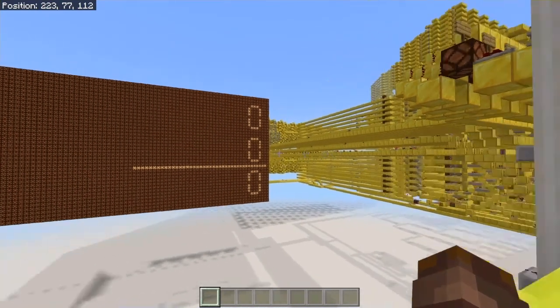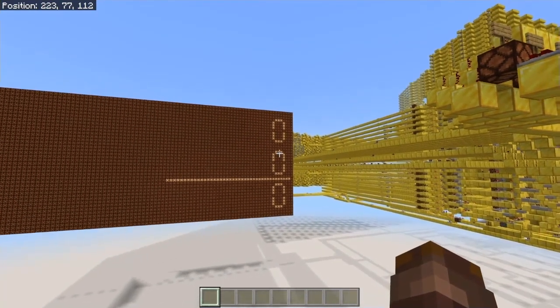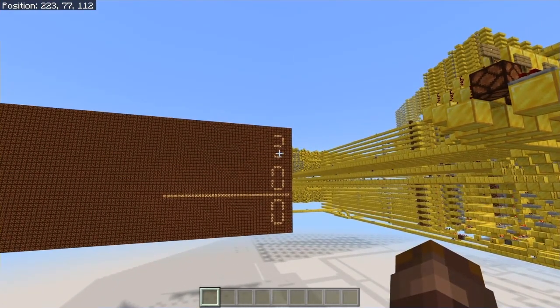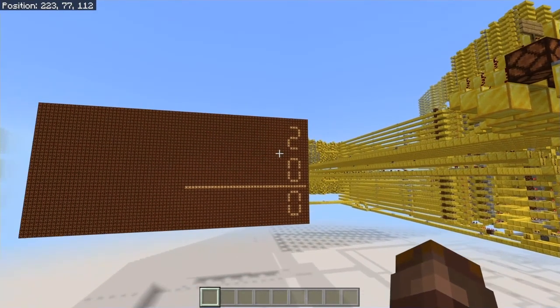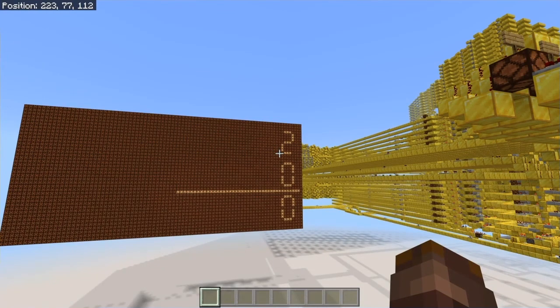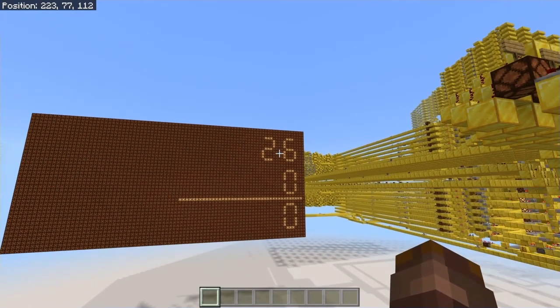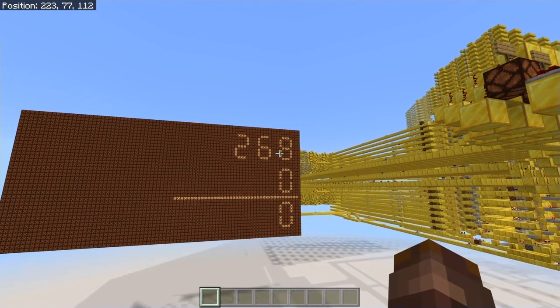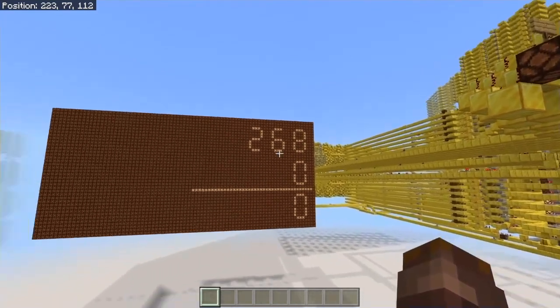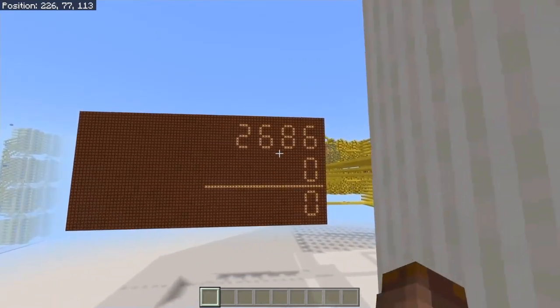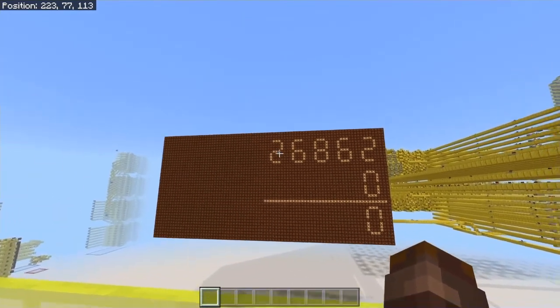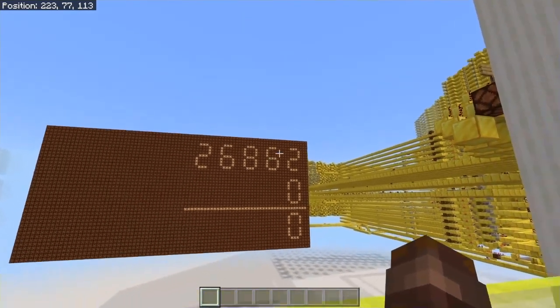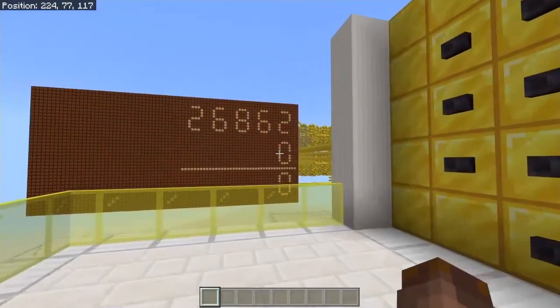Oh, I think I can see the signal. It should pop up on screen any moment now. All right, that is our first digit. And a bit of time later, it should generate the second digit. And the third digit is also on screen right now. And I think there's going to be one last digit. There we go. That's our number, 26,862.